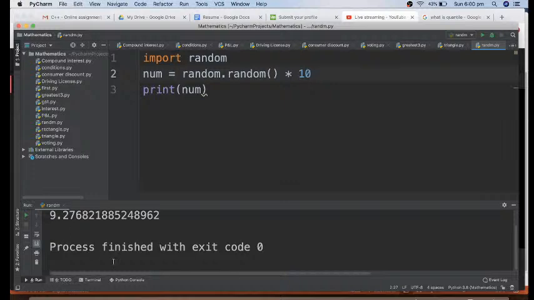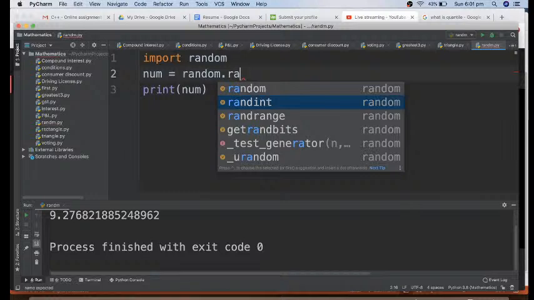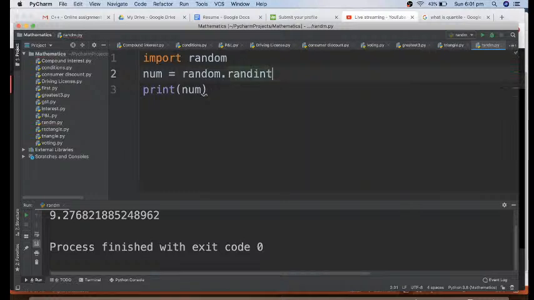Integer. So not integer because you still have them in points, but it's outside the range of 0 to 1. It's between 0 to 10 now. If you want integers, then I have another function for that, and that function is random dot randint. This one. So here we have to pass two numbers.